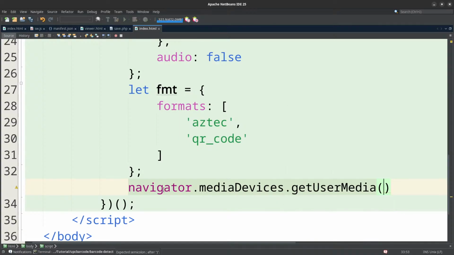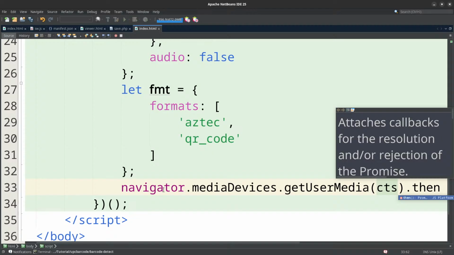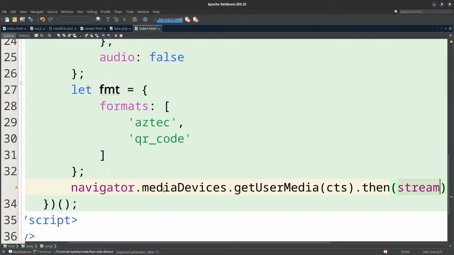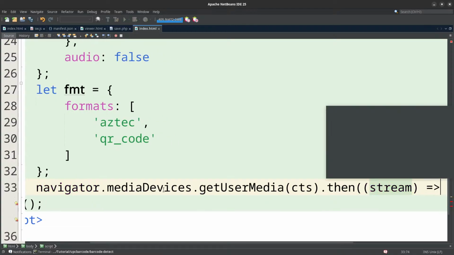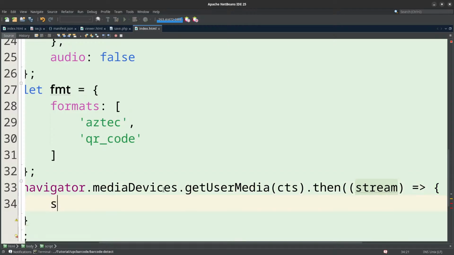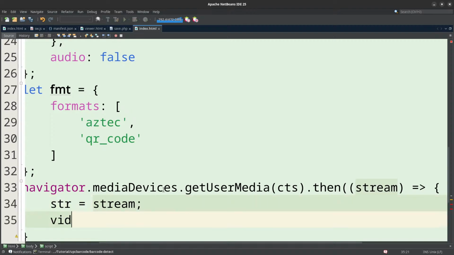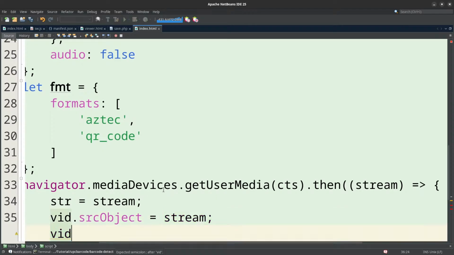Then immediately we put in our constraints here. Remember the video constraints where the audio is set to false. Then we get the stream. Okay, then we store our stream in a parameter. This will allow us to stop the stream, and the srcObject is set to stream, and then we play the video.